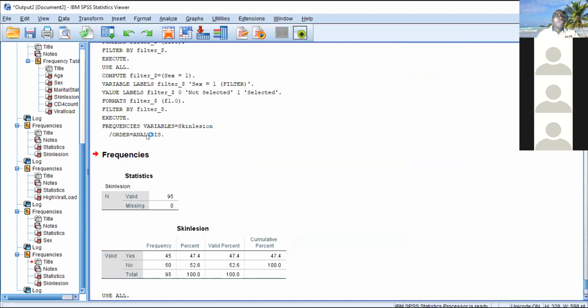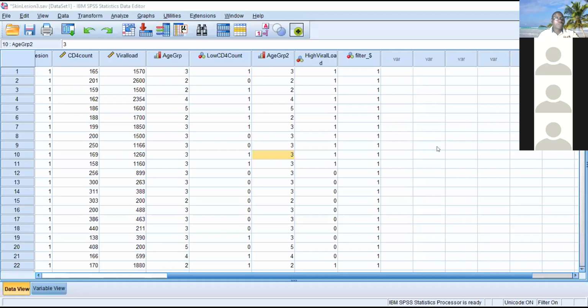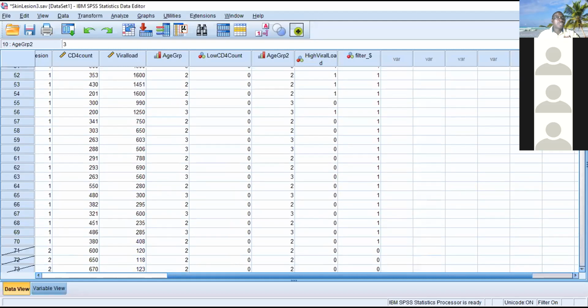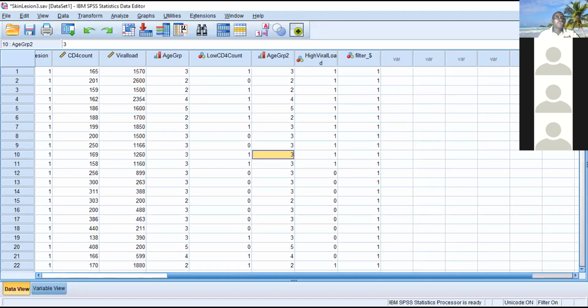So if I want to now know, I can go back. Let me go to the data editor window. If you look at it, can you see it has marked those ones, that's the mark, those are the ones selected, but that's not the issue. Look at the filter.